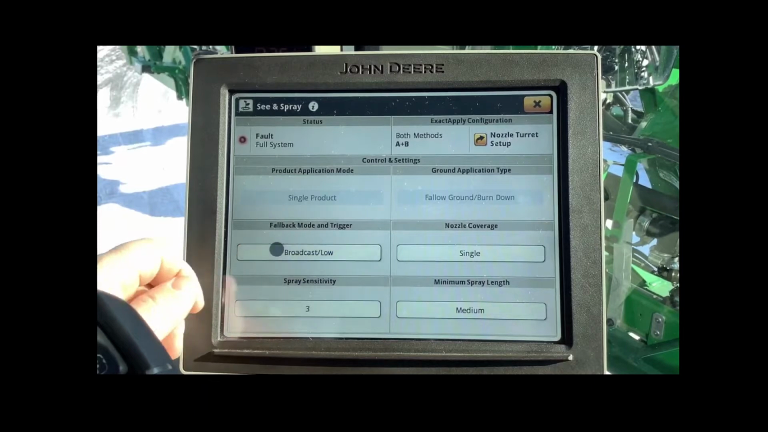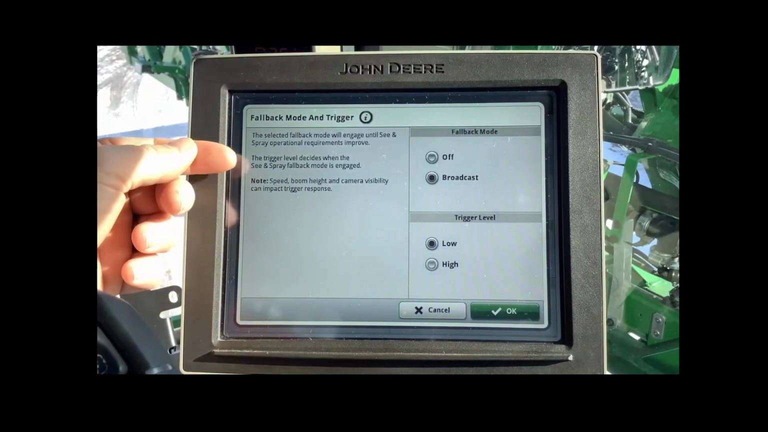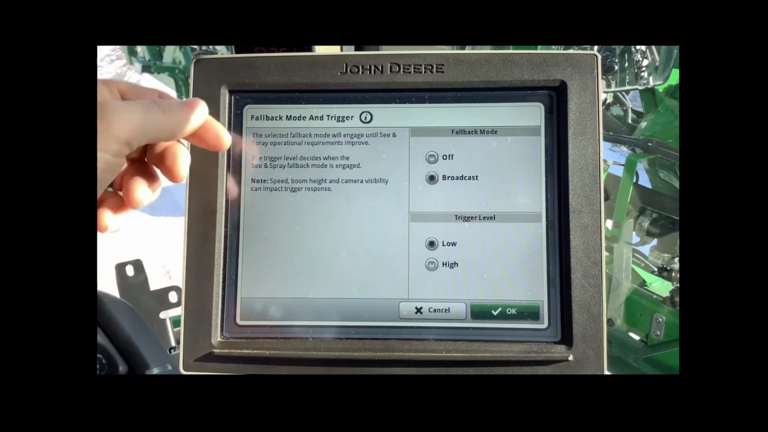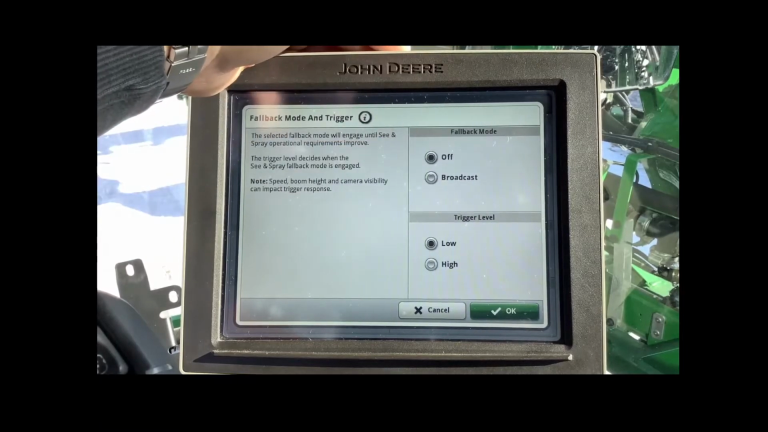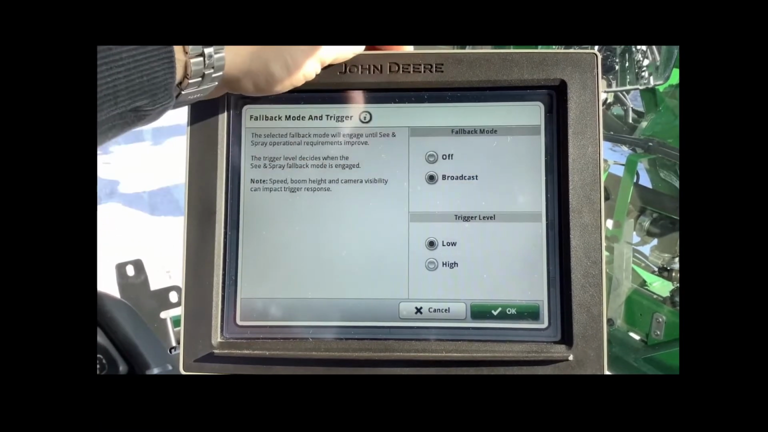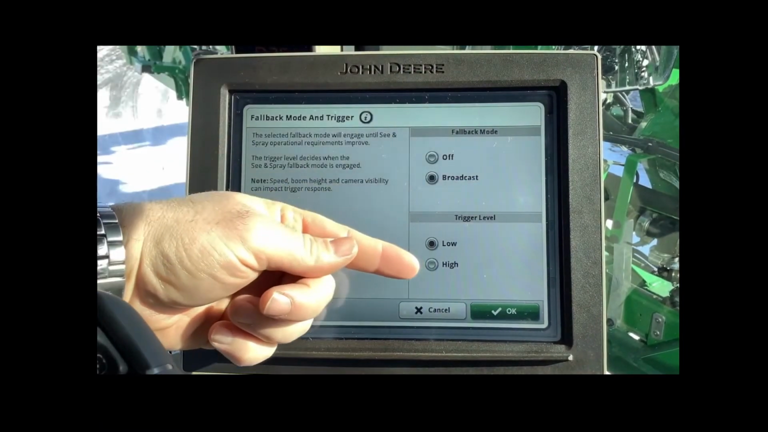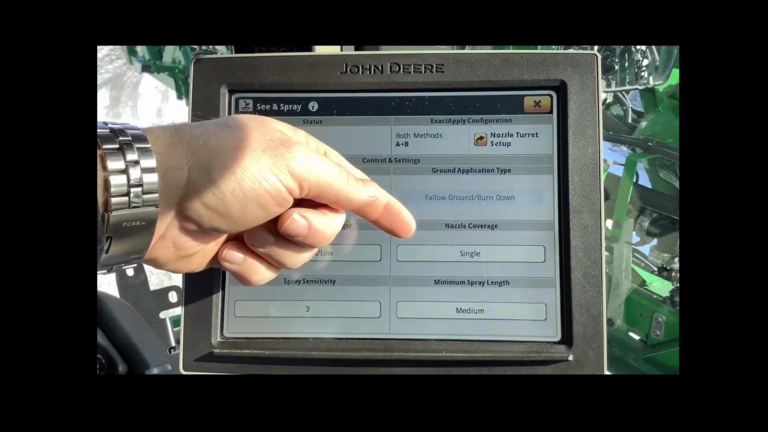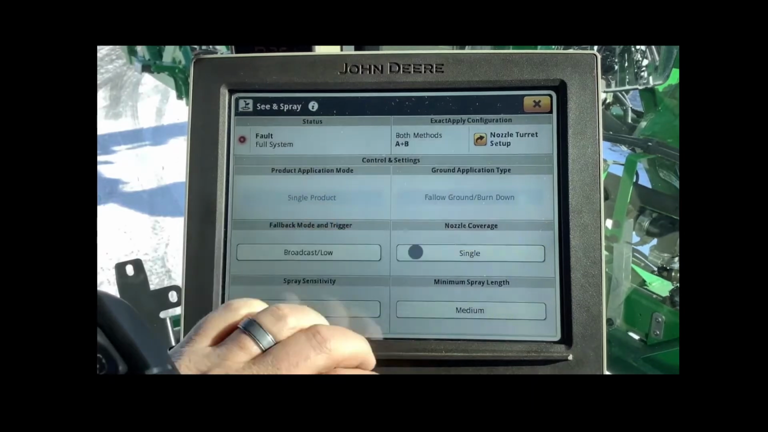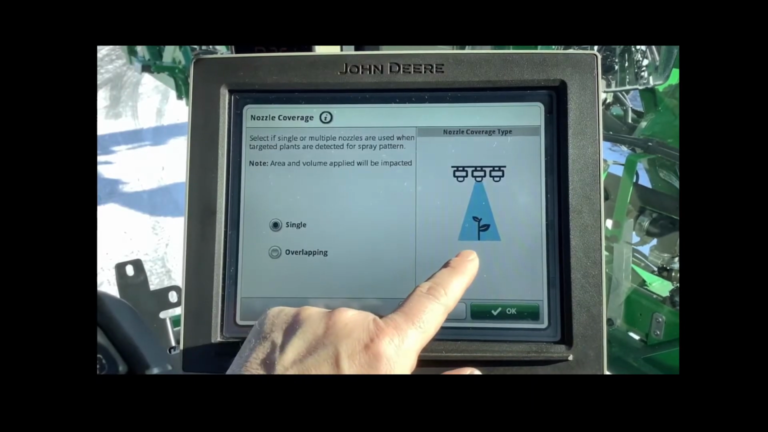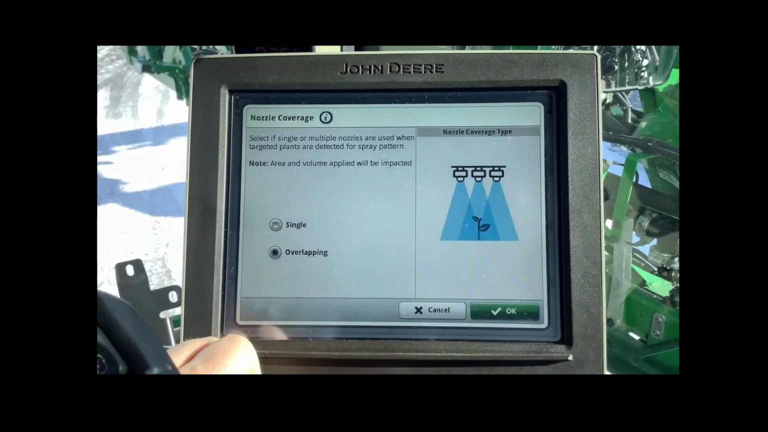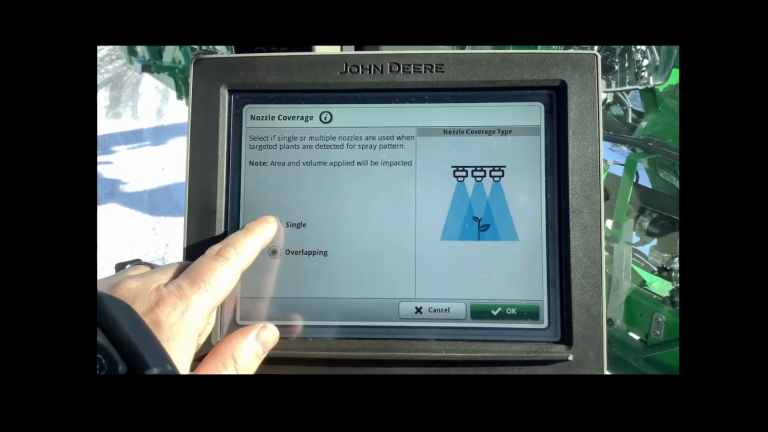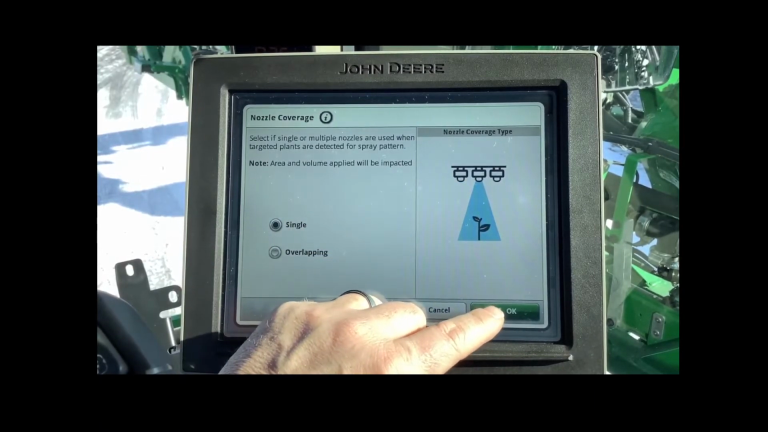The fallback mode is if the sprayer does encounter a problem, what should it do? Should it just not spray at all? Or if it does encounter a problem, let's spray all the time. The trigger level is the sensitivity for the fallback mode. Nozzle coverage. Should I have an individual or single nozzle body turn on, or should I have them overlap? Should I have the buddy on the left and right side turn on as well?